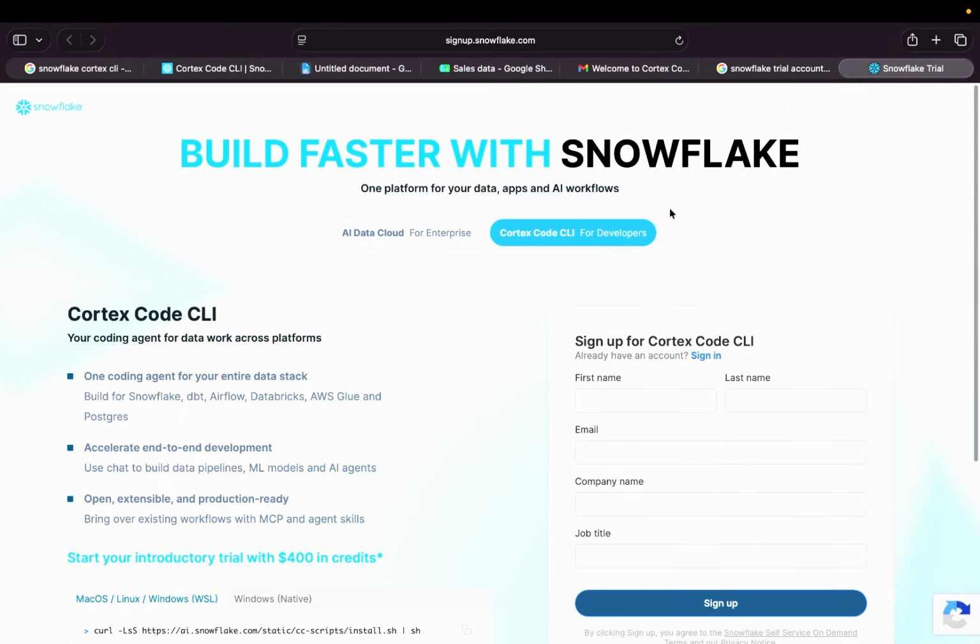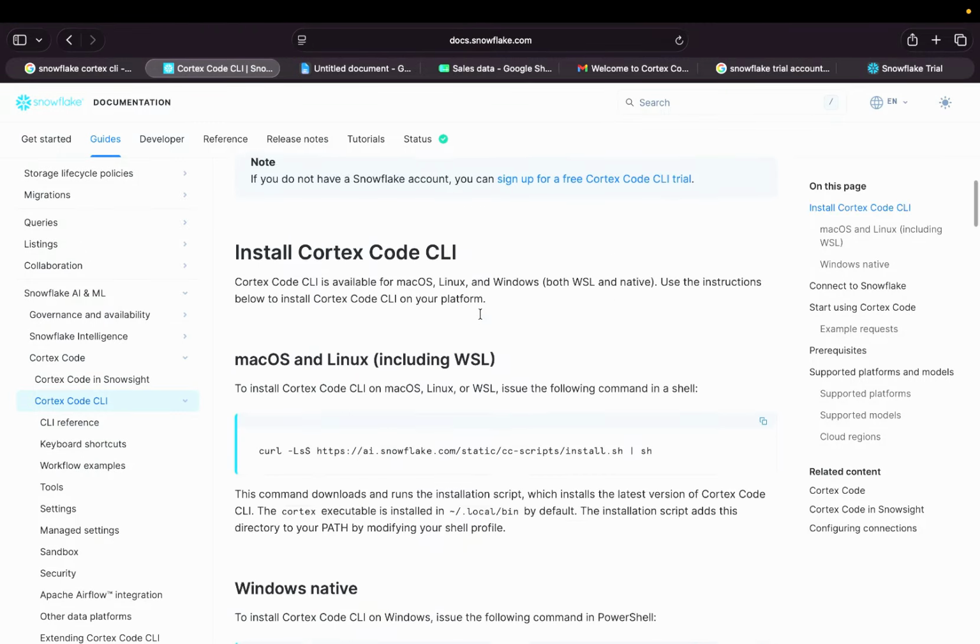This Cortex Code CLI for developers is different from the AI Data Cloud for enterprises because here we have to fill in our card details. Once we exceed our trial amount, they automatically deduct the amount from our account, so we have to be careful about this. Once we set up our account, we can set up the Cortex Code CLI in our local system.